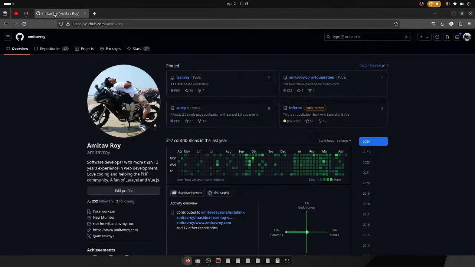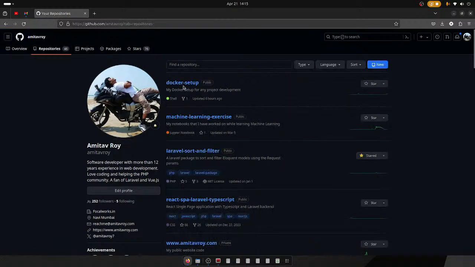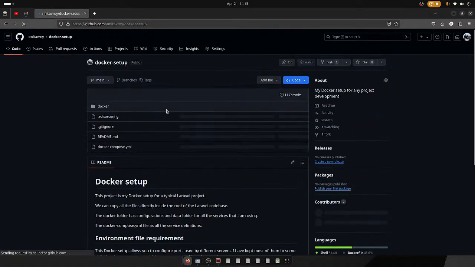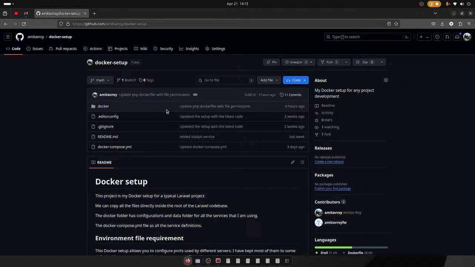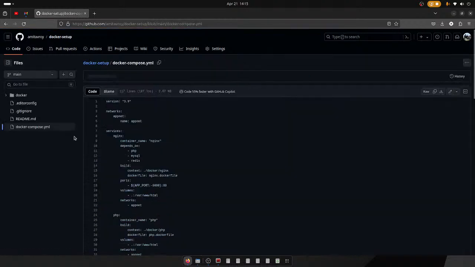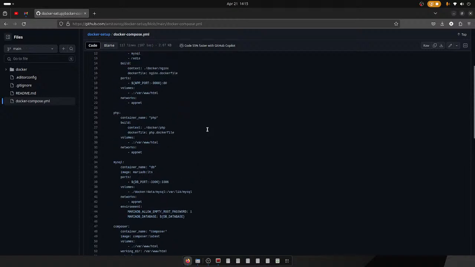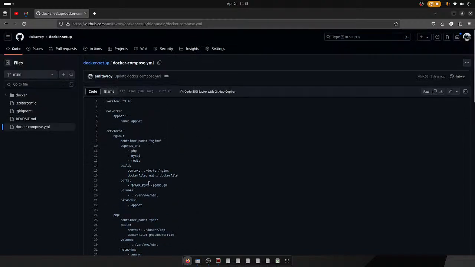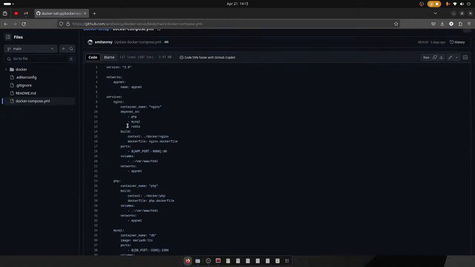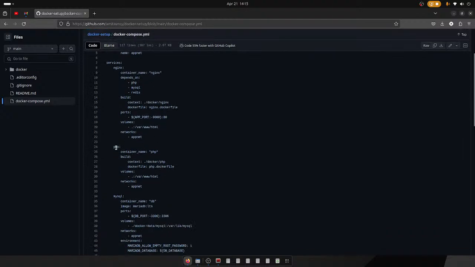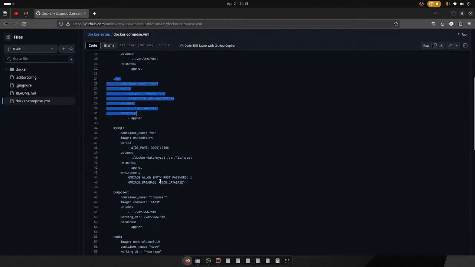Now I'm going to extend from this particular repository. If you go to my GitHub profile, you will see I have this repository where I have made this entire Docker Compose, which is doing a lot of things. I have Nginx over here, which is required for running the web. This is my web server. Then I have my PHP service, which is obviously required for Laravel.